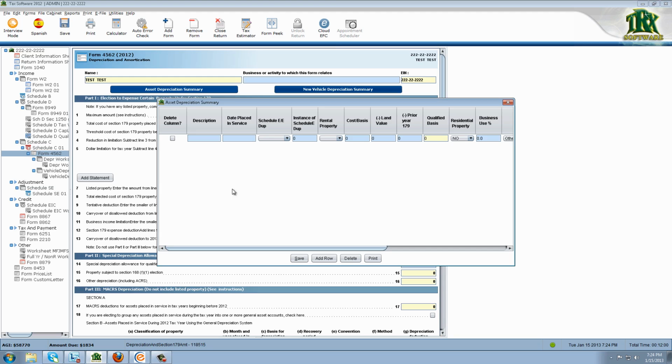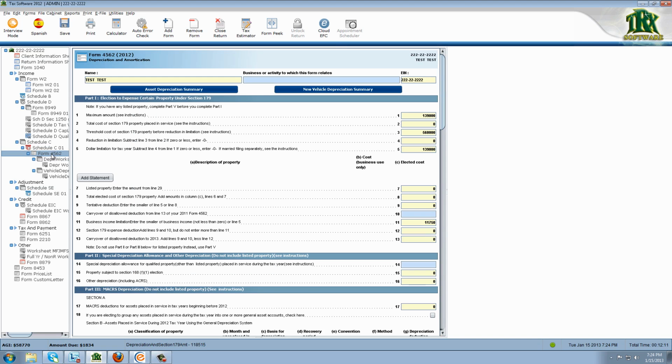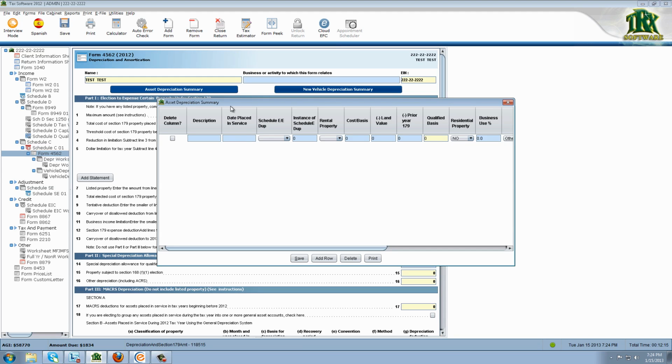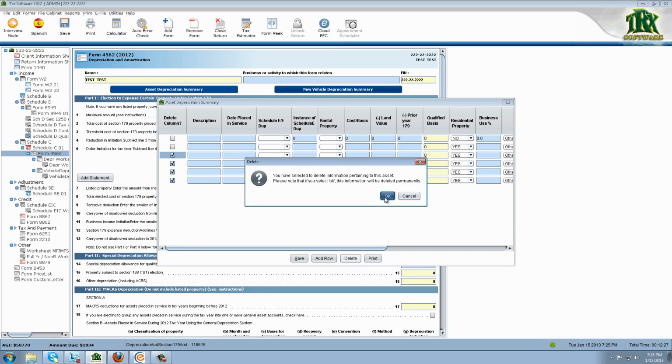But on the Schedule C, I opened up the Asset Depreciation Summary by pressing this blue button on the 4562, and then it brought up this screen. Show you guys again, we're on the 4562, Asset Depreciation Summary. This is going to be where you list all of your items for depreciation for the Schedule C. You can add multiple rows just like adding a statement, and we can delete them by highlighting them and pressing the delete button down here.